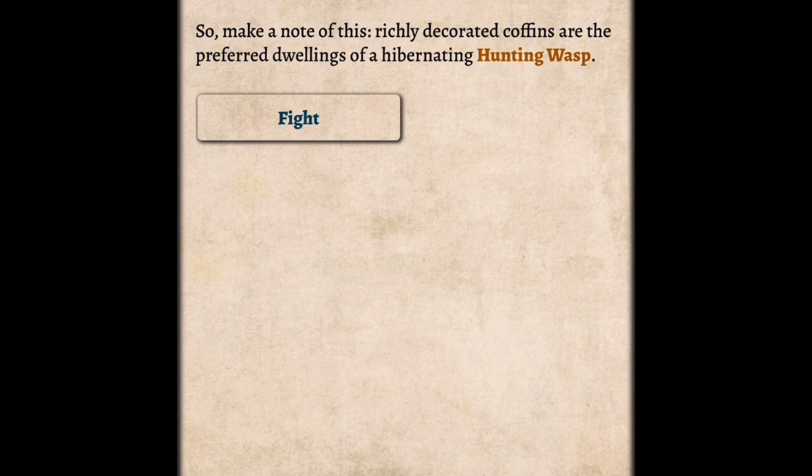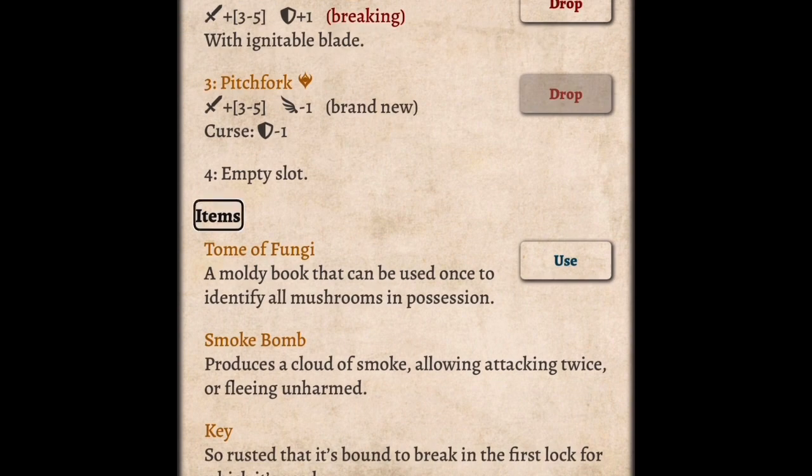Story. You. Life 10 out of 15. These are all bad. Hunting wasp. Bad. Inventory. Weapons. Items. Tome of fungi. A mold. Use. Smoke bomb. Produce. Key. We might be able to take on this creature, but he's going to beat up everything we have.